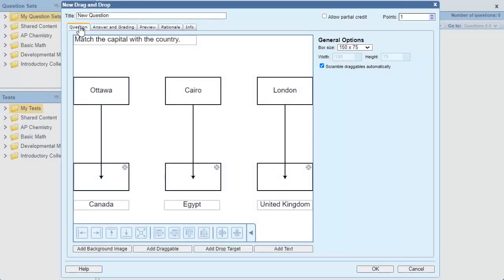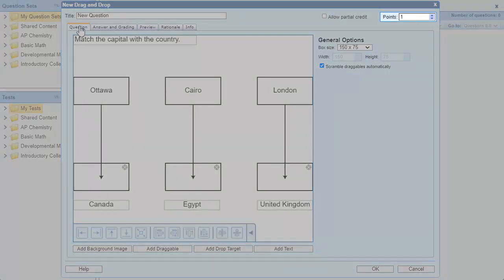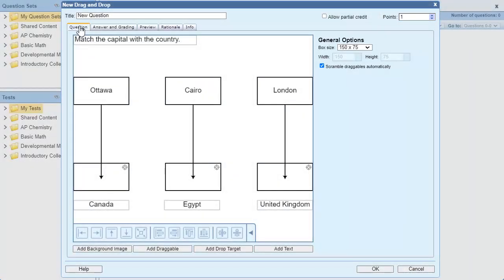If you select Allow Partial Credit, the number of points should be evenly divisible by the number of correct answers. The system will not award partial points. In my example, there are 3 correct answers. So if I want to award partial credit, the point value of the question should be a multiple of 3. I'm going to change the point value to 3 and then select Allow Partial Credit. I'll click OK to save the question.